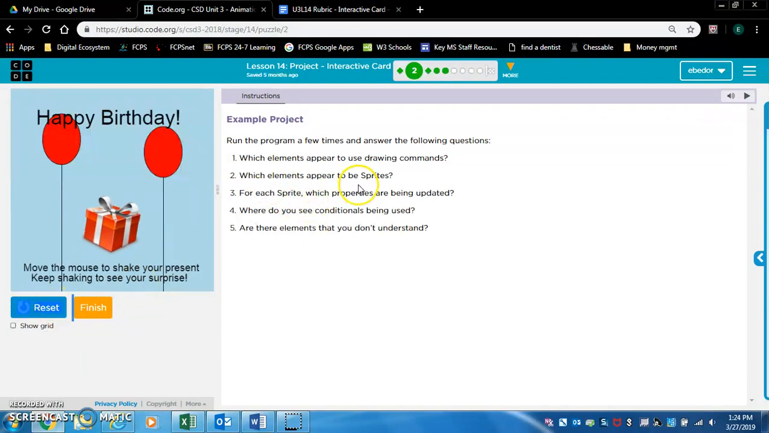Which elements appear to be sprites? So far, the only sprite I see is this gift. And okay, so I shook it a few times, and now I see these things that look like sprites, which is a bicycle and a dog. And I guess that's your happy birthday present. For each sprite, which properties are being updated? Okay, so this bicycle looks like it's being updated with sprite.rotation.